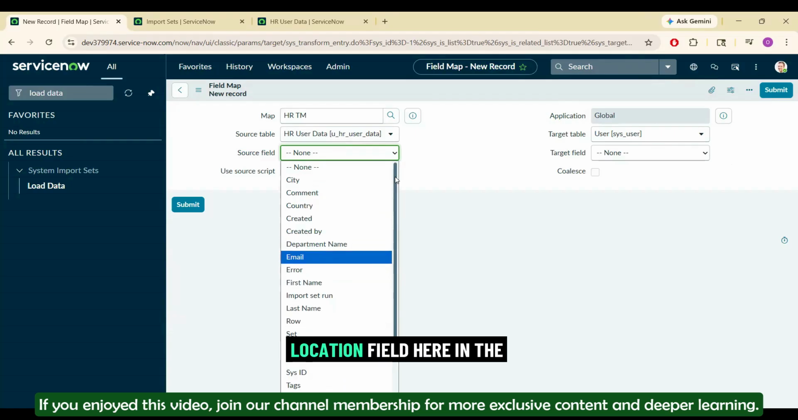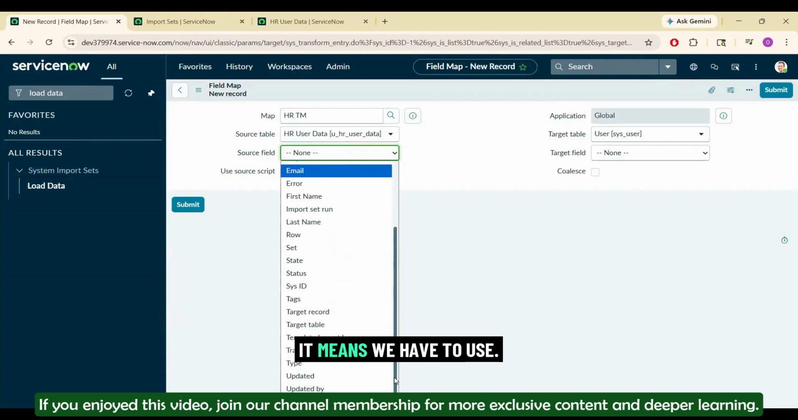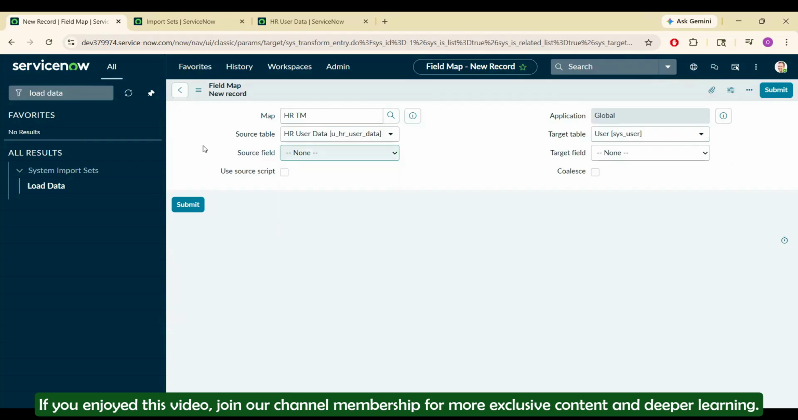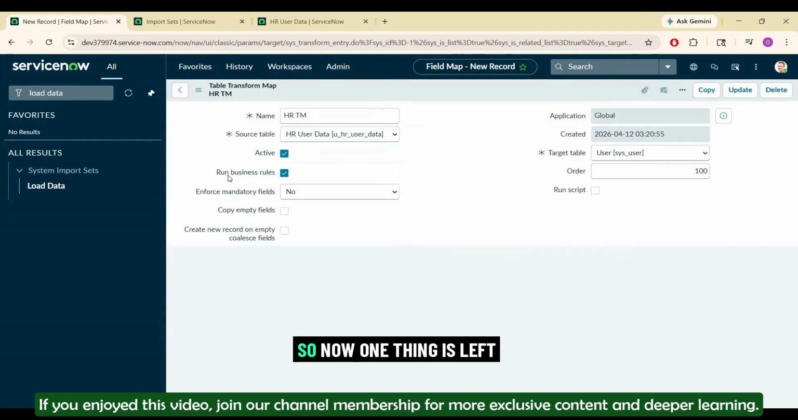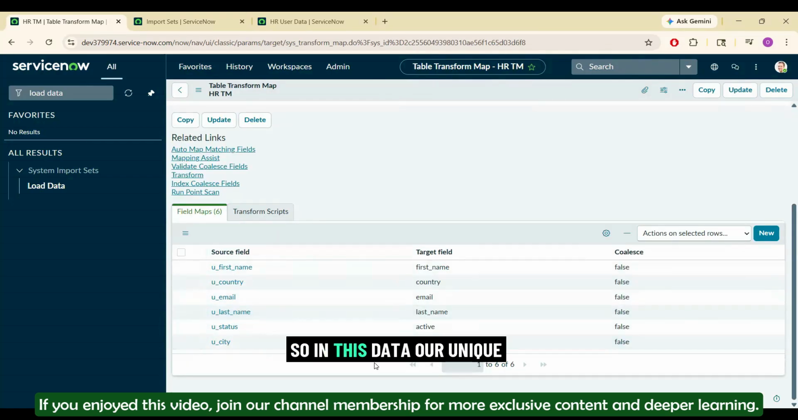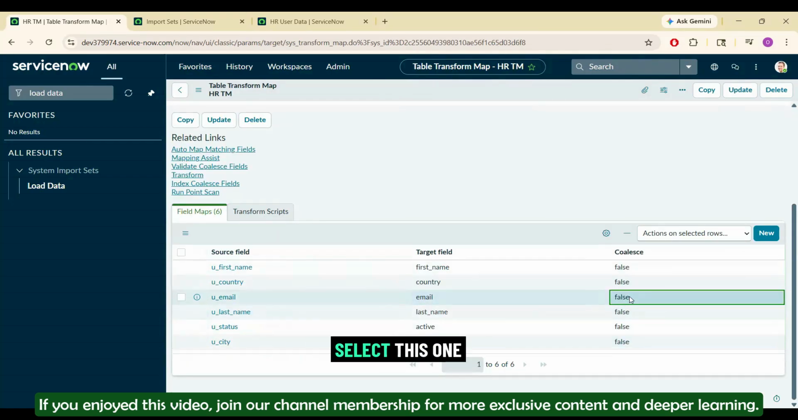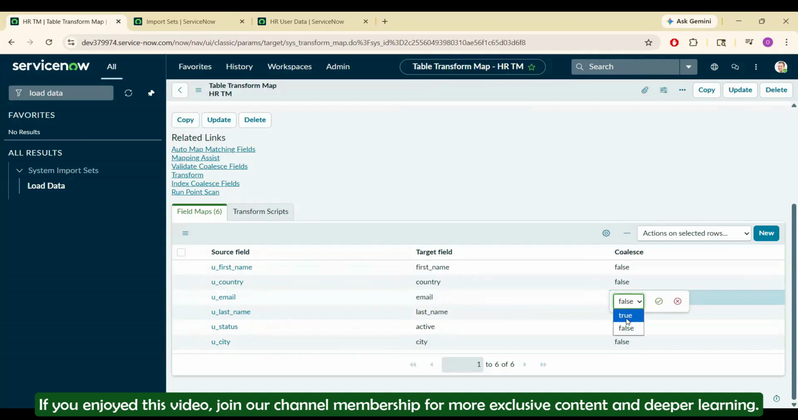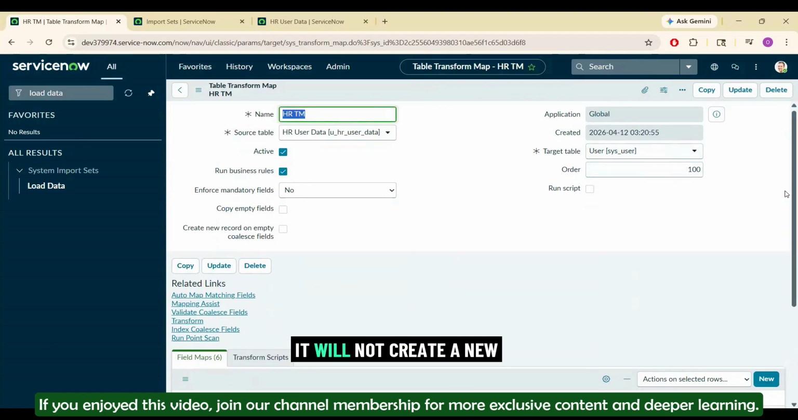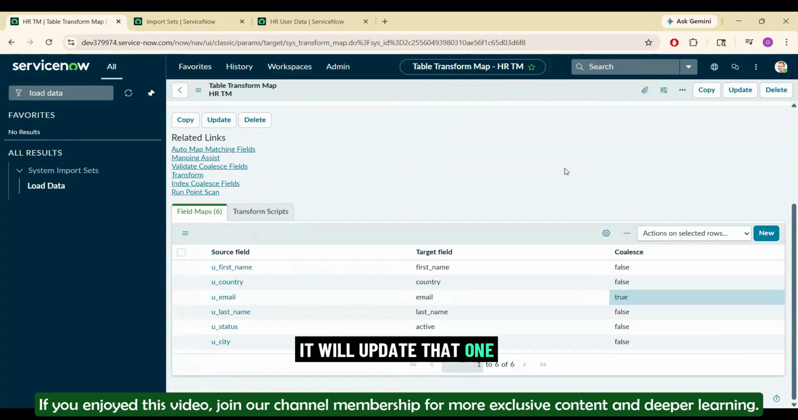But we do not see any location field here in the source data. It means we have to use two things, country and city, combine them and add the data. So we will handle that via script. Go back. Now one thing is left here. We have to select the unique identifier. In this data, our unique identifier is email. So select this one as coalesce. By this, if the email already exists in the target table, it will not create a new record. It will update that one only.